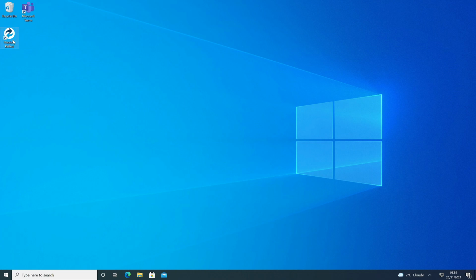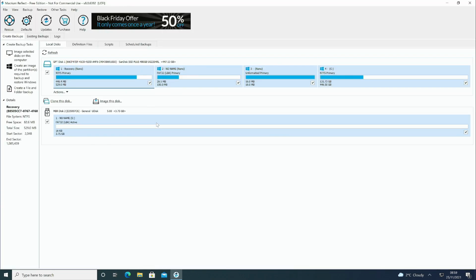But what you want to do is come in to your Macrium software. You want to get yourself a USB stick and insert it into one of the USB ports in the machine. And then what we're going to do is click on what's called rescue. So we're going to create a bootable rescue media.